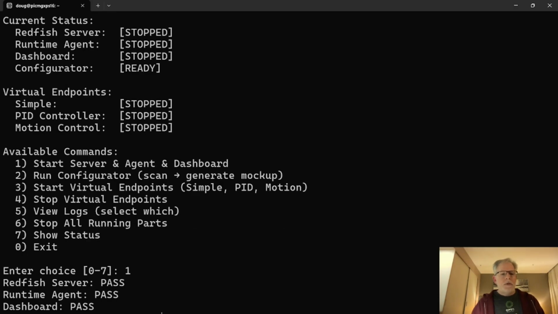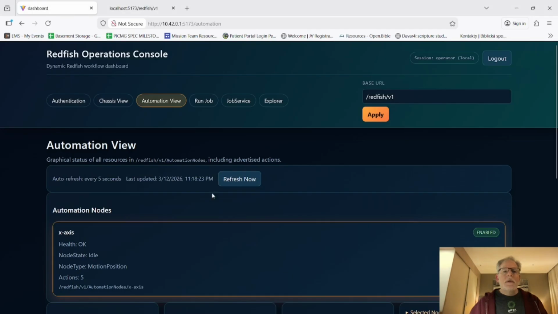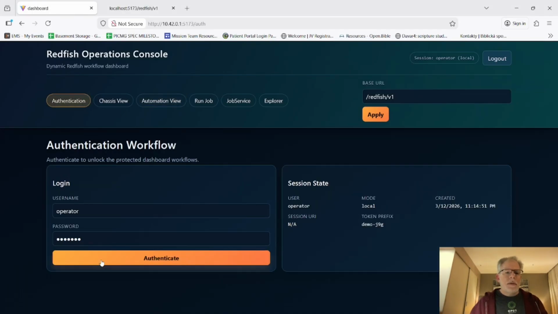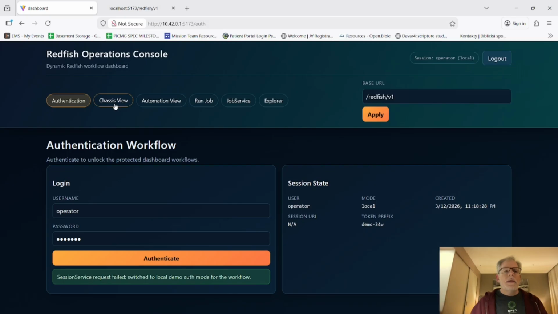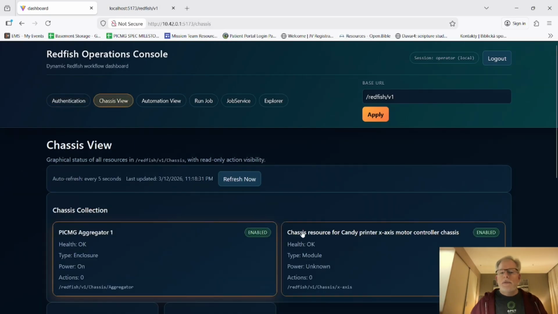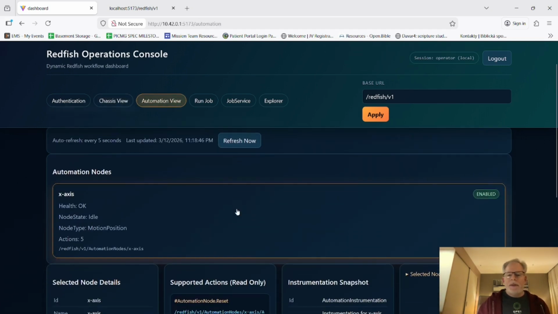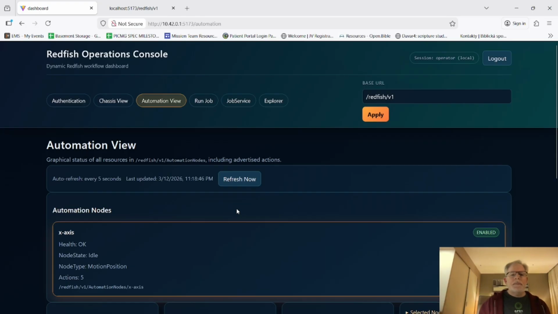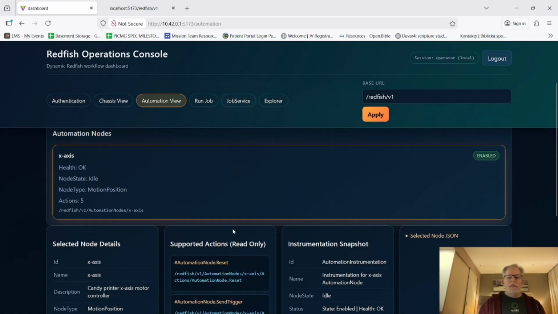And now if we go to our web browser and look at the server, let's go to authenticate and look at the chassis view, and it has found the chassis resource for Candy Printer X-axis motor controller. There it is. Hey, it's hooked in. If I just want to see all the automation nodes, the things that control devices or read sensor data, this is another view which we didn't have in that previous demo. So it maybe has fewer resources to look at.